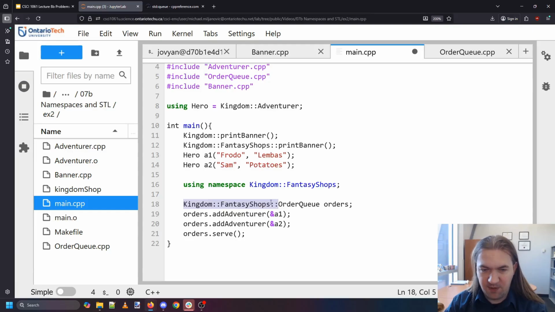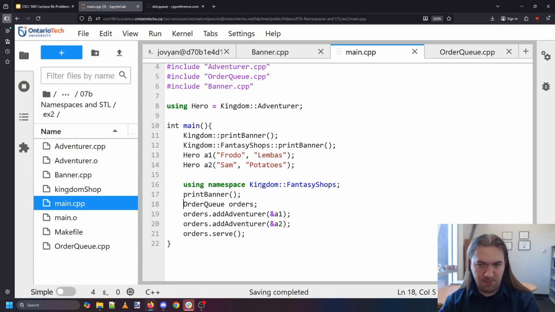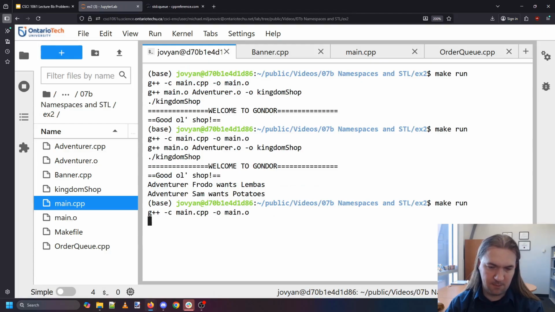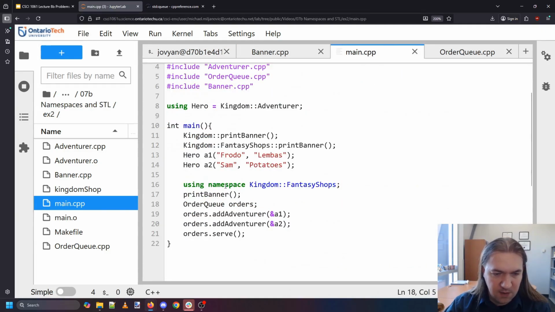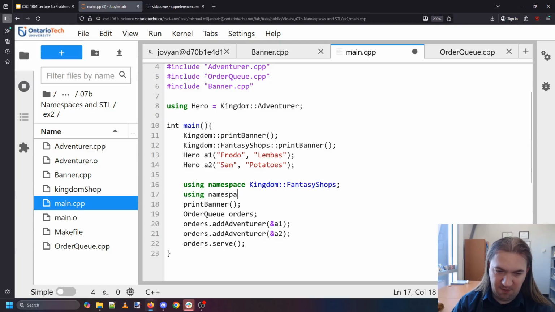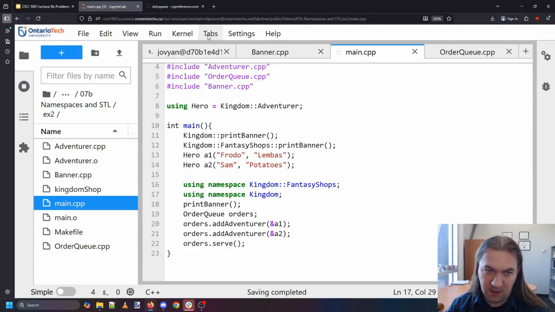Now it's dangerous because it means that if I have to print banner, it's not really clear which banner will be printed. But let's see what this looks like. So it prints out Good Old Shop twice, because when I call print banner here, now that I'm using this namespace, it's automatically assumed that any print banner that shows up will be inside. But it means if I do using namespace Kingdom, C++ is going to get upset.